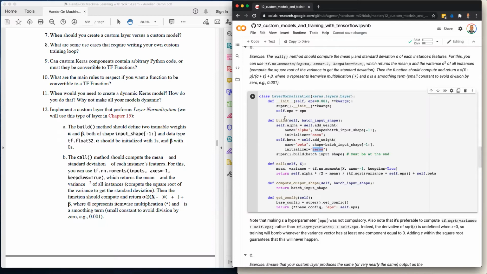And the interesting part in layers was that he mentioned, as we discussed last week for the build method, the super build method needs to be called after you have initialized your own variables. So this must be at the end. Oh yeah, he said here, must be at the end. So that's that, build method defined.